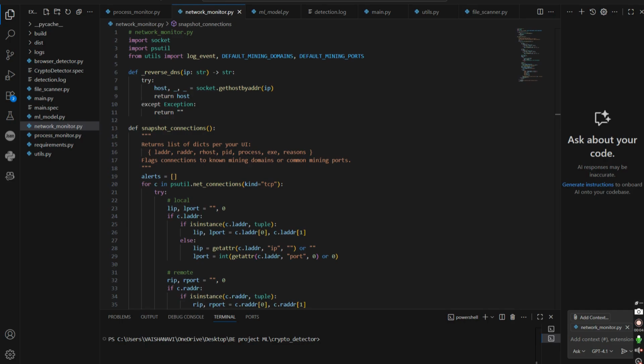So our next module is network.py. In this module, we have imported libraries such as socket, which helps us work with IP addresses and the host name. Then psutil, a library to read system details. Here we use it to list the network connections. Then we have imported log event, which logs the messages. Then we have imported default mining domains and default mining ports, which are lists of known suspicious domains and ports related to cryptocurrency.